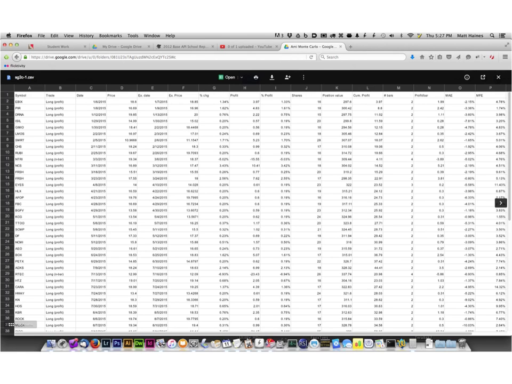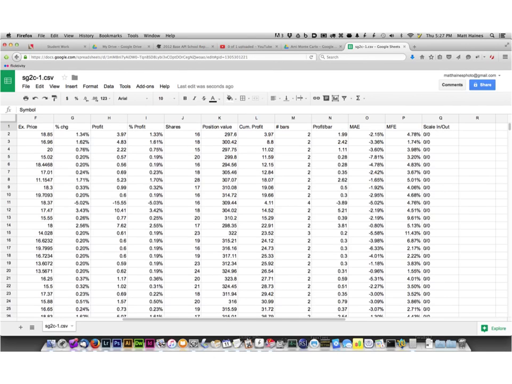And the way to convert it is to click on the green Open button up here, and that will convert your CSV file into a Google Sheets file. Note that you'll have to do this for every single file, so it can be a little slow if you have a whole bunch of files. Now we see the data that we exported from AmiBroker.